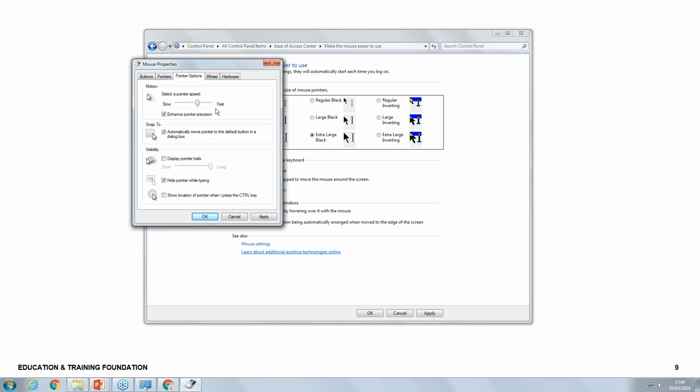And that can be a question of just tweaking that really for the individual and finding the right setting for them. Now, Snap To, just below that: if you go to save a document and a little dialog box appears on your screen, then you generally have to move your mouse pointer from wherever it was onto that dialog box and click save or yes, that kind of thing.